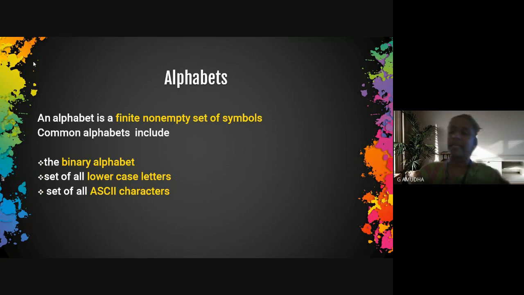What all can be taken as an alphabet? Either a binary number, either 0 or 1, which will be taken as binary alphabet. Or you can have the set of all lowercase letters. Or you can go for the set of all ASCII characters. So these are all some examples of alphabets.